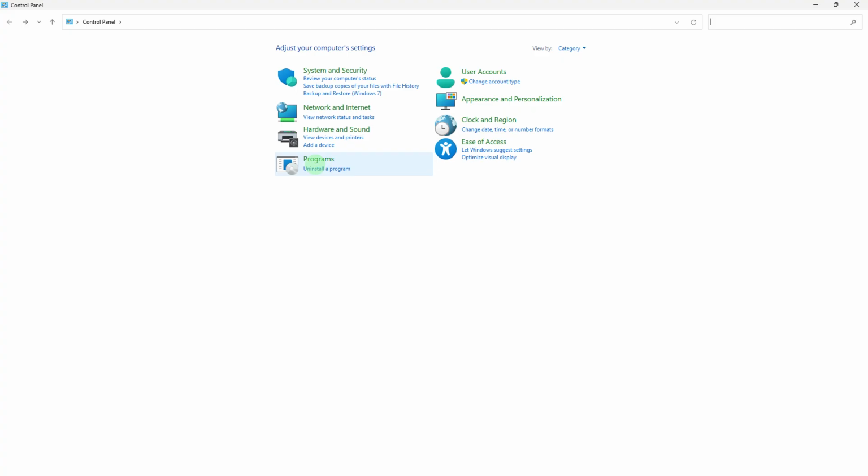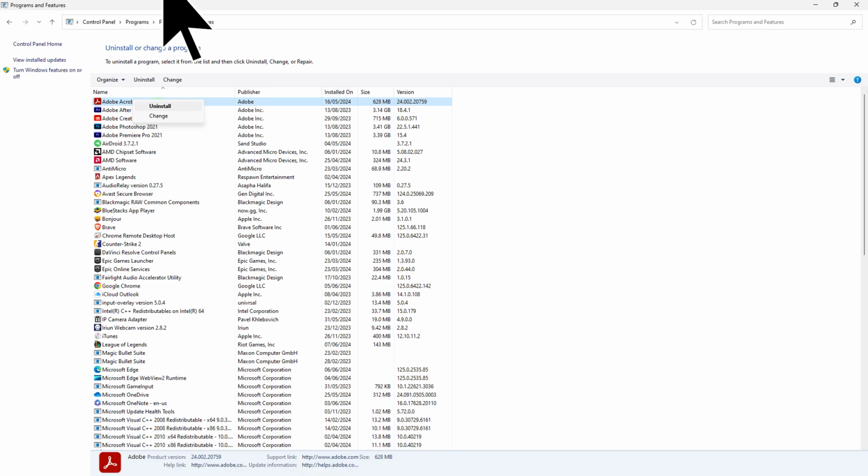Another method, using Win plus R, type control and press Enter to open the Control Panel. Go to Programs and Features, and find the application you want to uninstall. Right-click on it and choose Uninstall. Follow the on-screen instructions to complete the uninstallation.